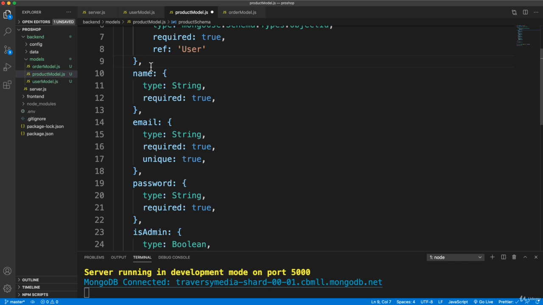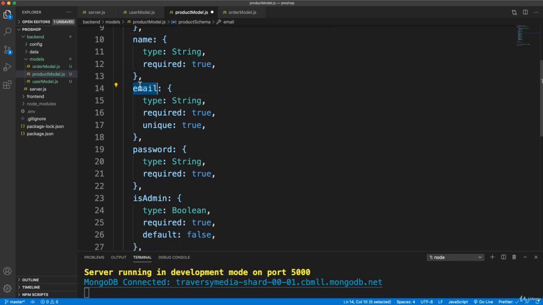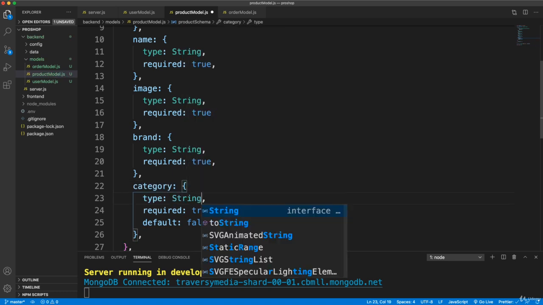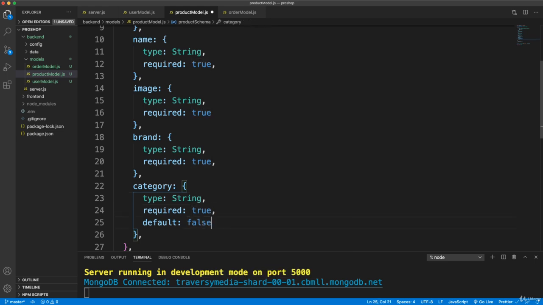So next we do want name, so we'll keep that. We want an image, which is just going to be String and required true. Okay, then we want the brand of the product, and then we want the category, which is going to be a String and required.